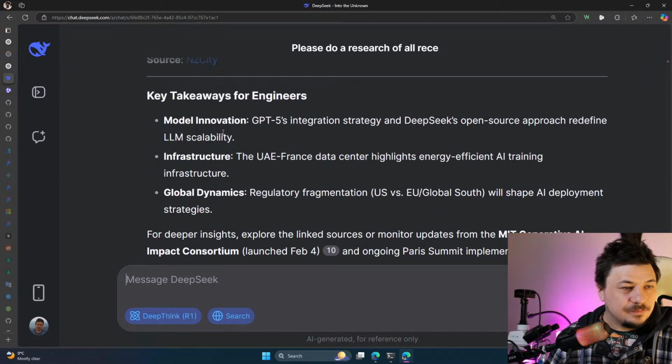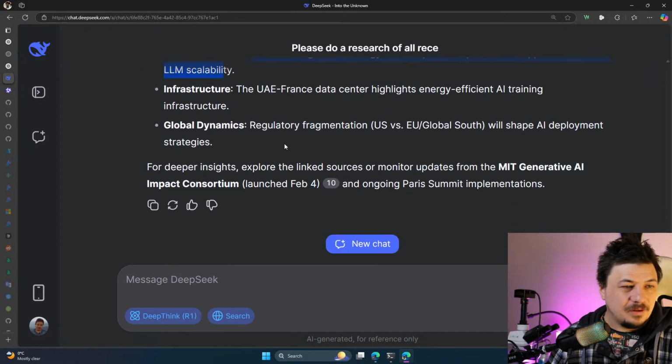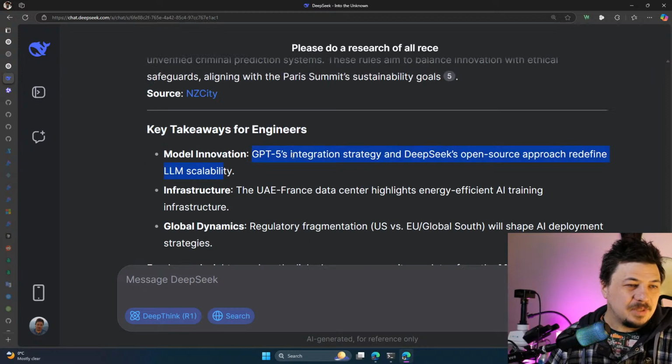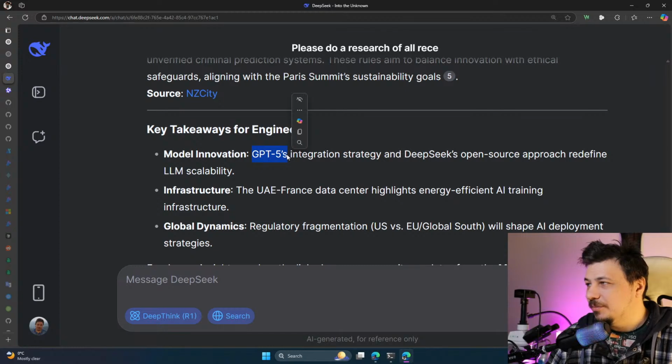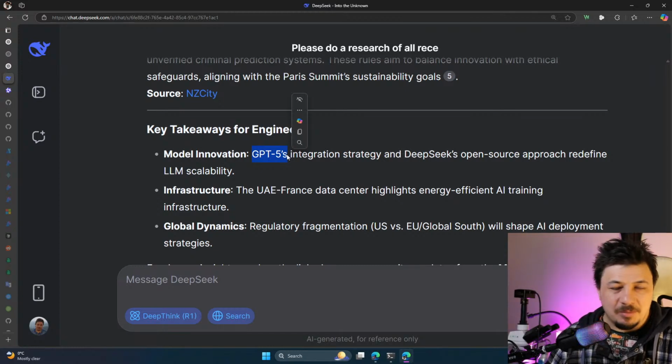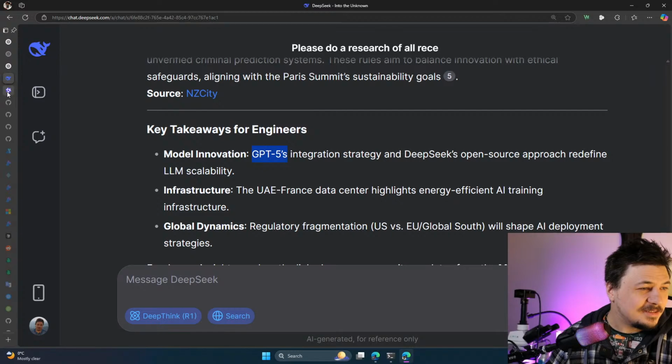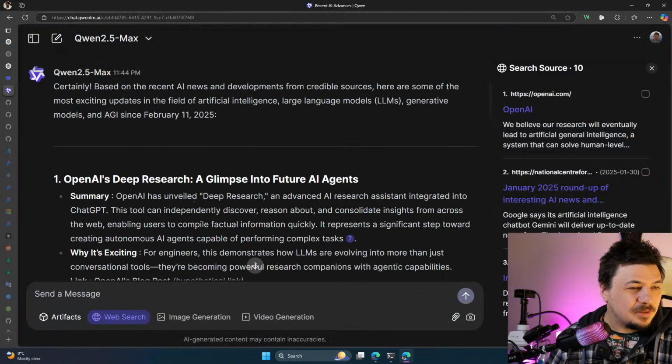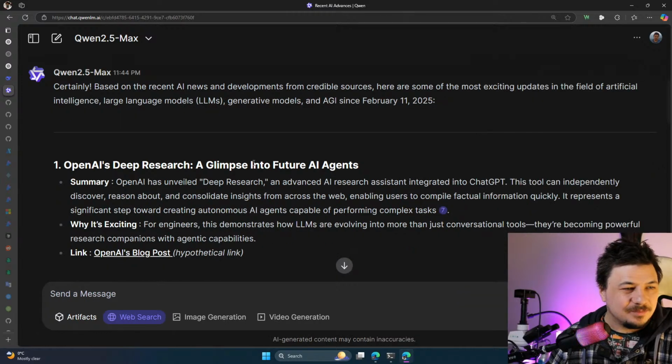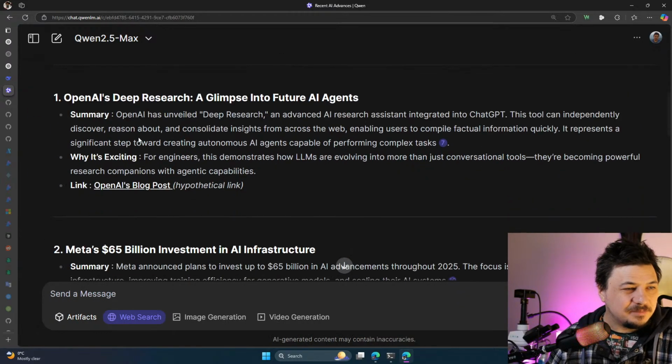So, and GPT-5 integrations, of course. But I think it's not a question of upcoming weeks. Probably it's more about upcoming months. Hopefully not years. And what about Qwen Max? Not many sources, but let's see.